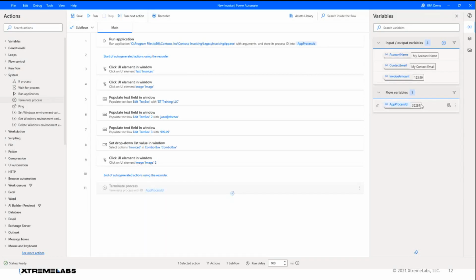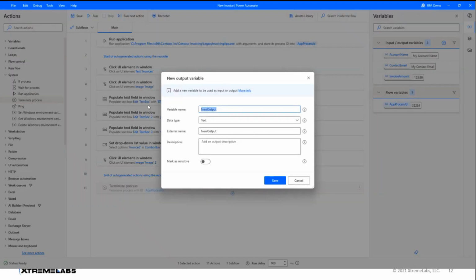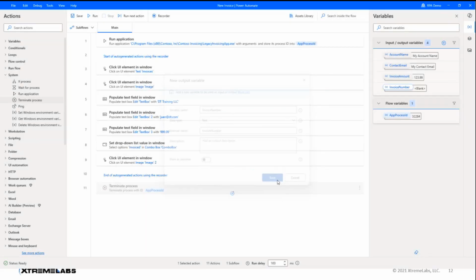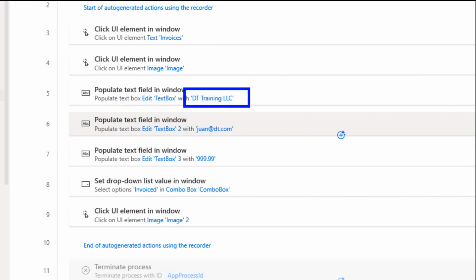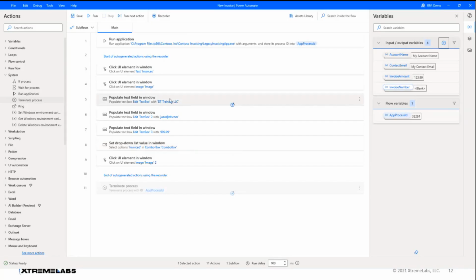You can also have output variables in case you want to, for instance, get the ID generated for the invoice. So I could do here output invoice number. Click save. And then what you need to do here is replace the data that I entered with my variables, and make sure that it's working.